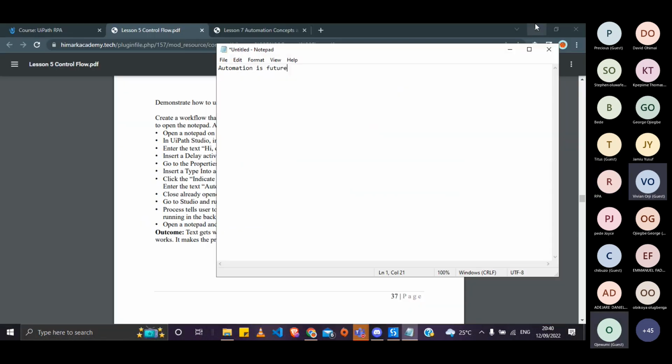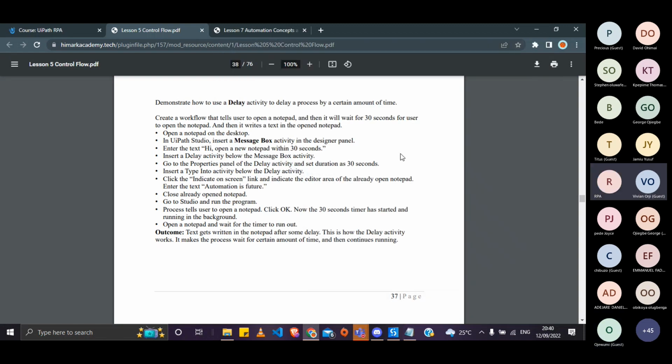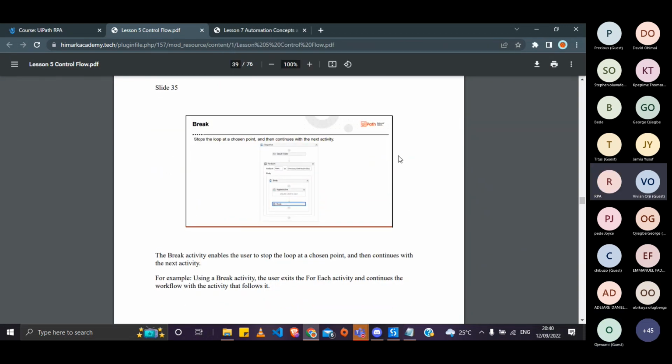And the next control flow activity we have is the break. This break simply allows us to exit a loop before a condition has been met or not met, as the case may be. So take, for example, a while loop that we want to exit while the condition is still true. You would have to put a break activity into the while loop after a certain condition.